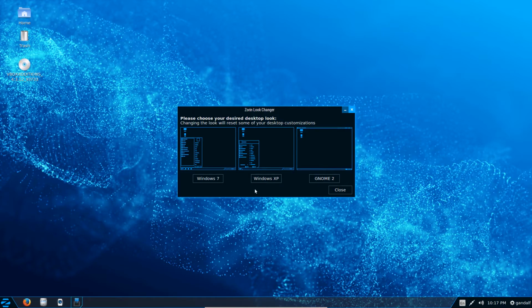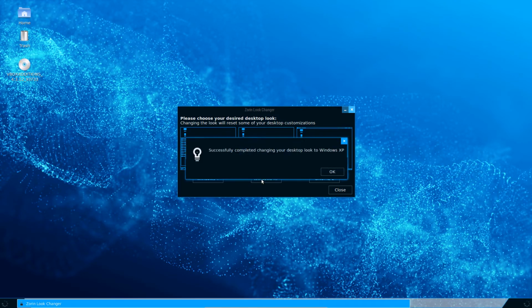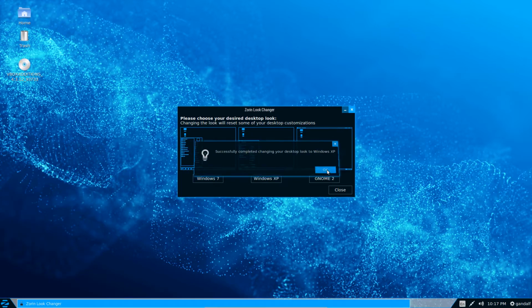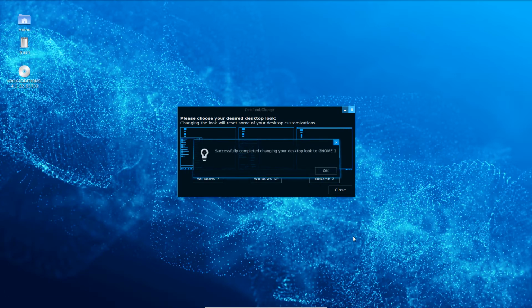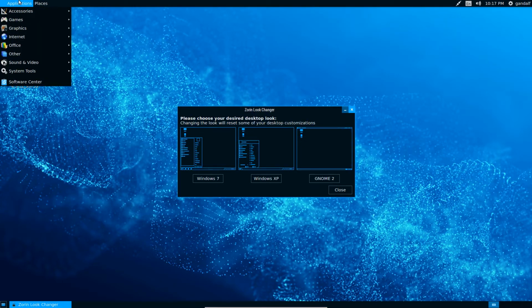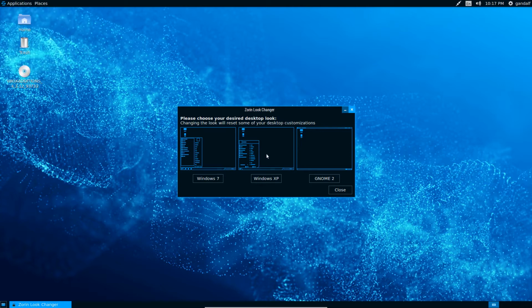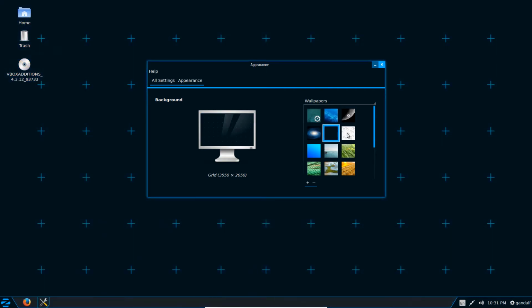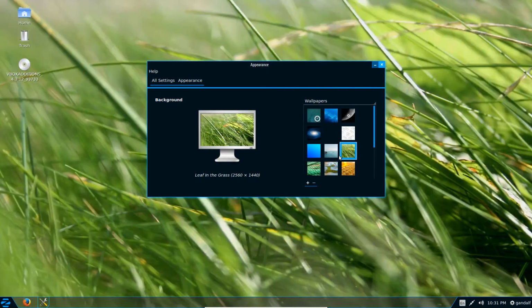There's also an application called Zorin Look Changer, which allows the user to select between the style of Windows 7, Windows XP, and GNOME 2. If you purchase the premium edition of Zorin for £10, you have access to more system appearance options. However, the only appearance options outside the theme changer is being able to change the background. Users who are looking to tweak a lot will have a hard time.